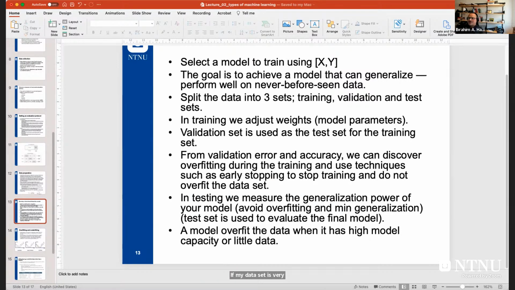Of course, you will collect data which is relevant. So we don't need to discuss the data, because you will collect a data set relevant to your problem, right? So we assume the data set is relevant to your problem. Now we are in the training process. If the data set is very small, your model will overfit, right? If your model is very complex and has high capacity, it will overfit.